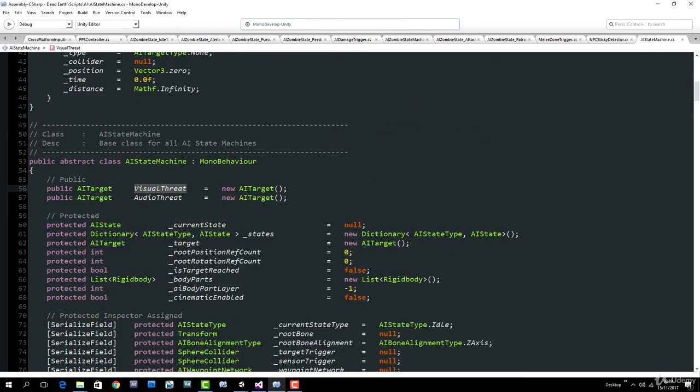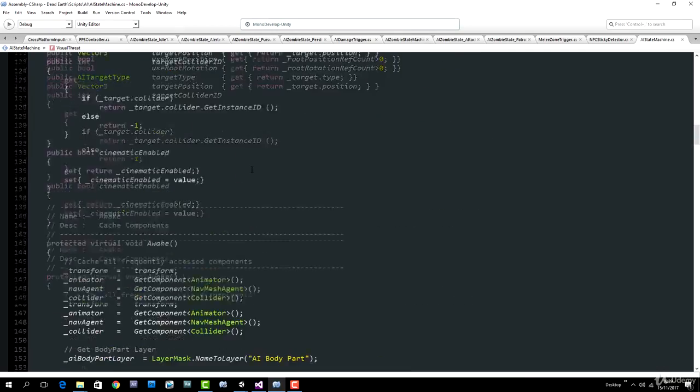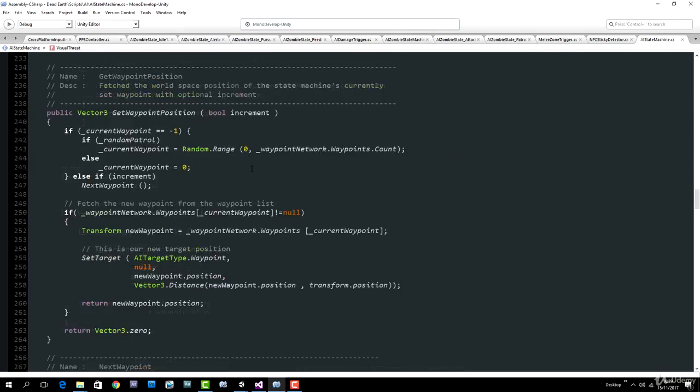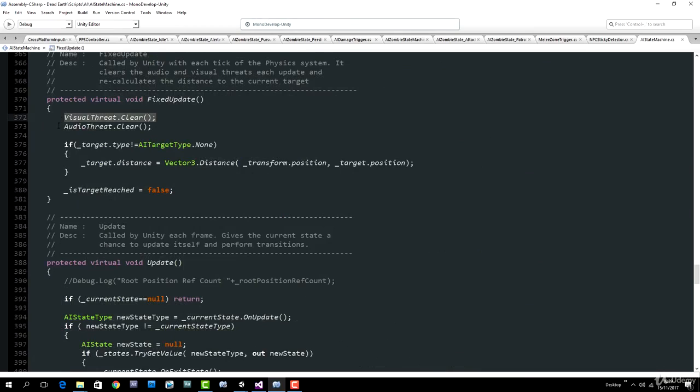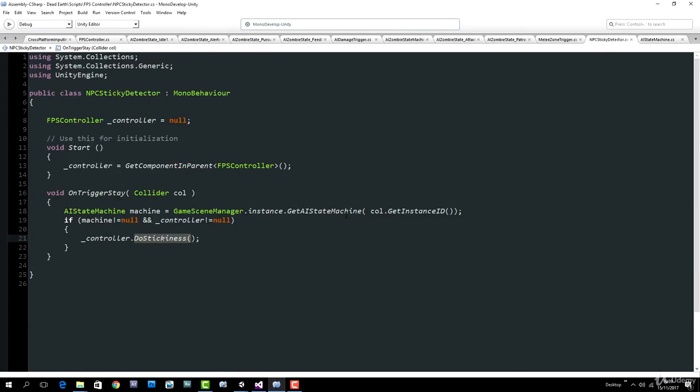And remember that the audio threat and visual threat, if you go down to the fixed update function, you're reminded that the state machine actually clears these every frame. Okay, so every frame we clear them, and then the individual states then push any threats that they care about into the visual and audio threat. So we can do the same thing. We can just override it while we're in the onTriggerStay function of our NPC sticky detector script. This will solve part of the problem, but not all of the problem. But let's do that first bit so we can see what we've got.